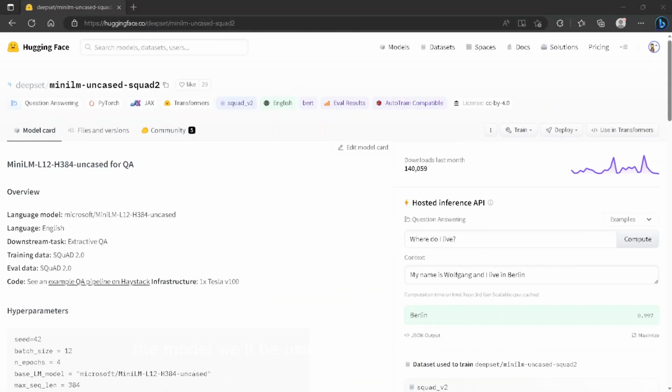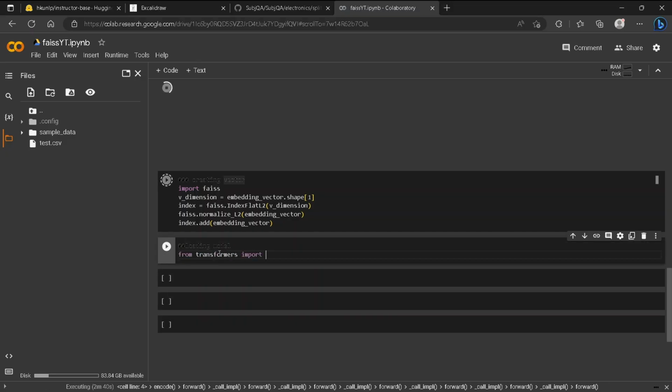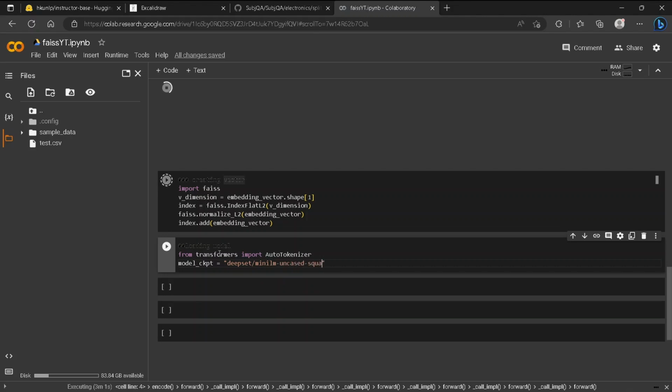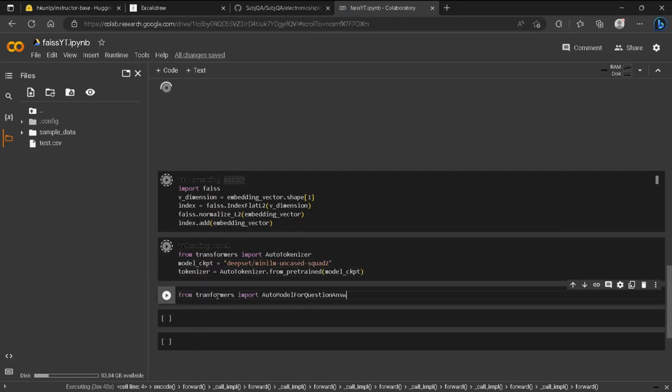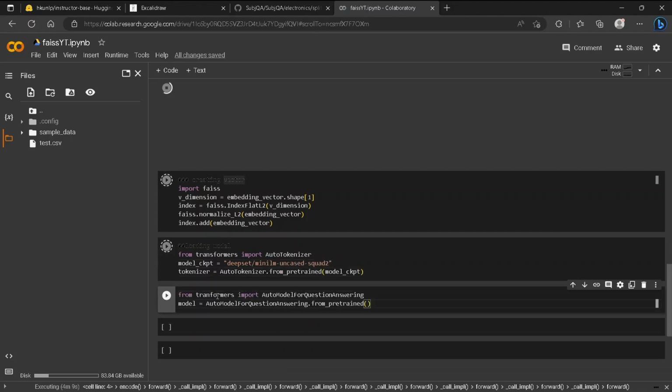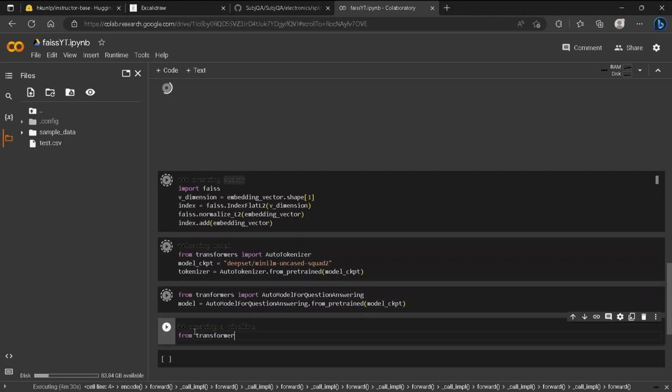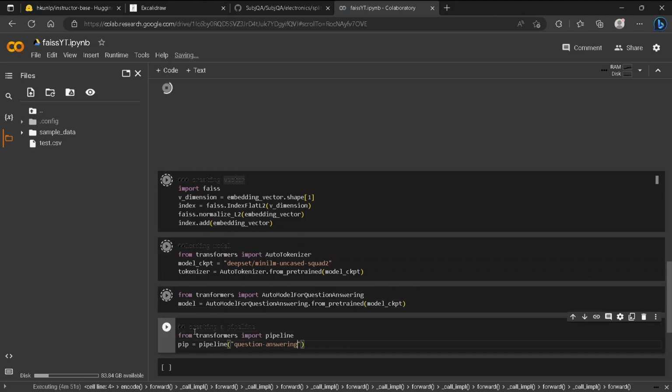The model we'll be using for this project is MiniLM from DeepSeek. You can use Gemini or OpenAI if you like. To load the model, we can import the AutoTokenizer and AutoModel from transformers and pass our model checkpoint to it. Downloading will start automatically. We can use a pipeline from transformers for the inference. That will save us most of the time to tokenize the input.